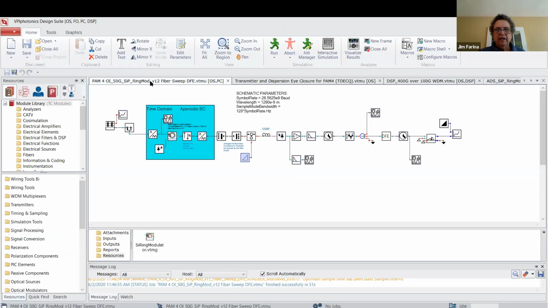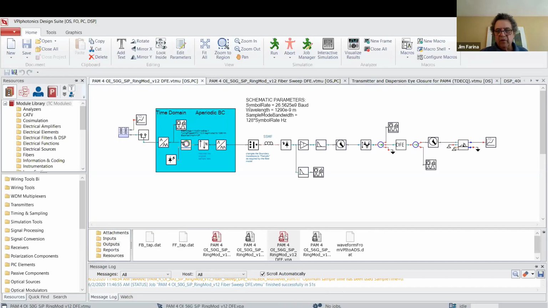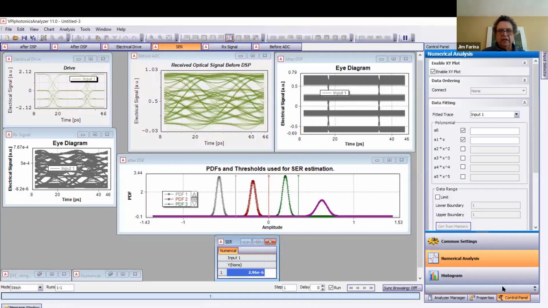So I'll go back here, and let me get this out of the way. If I look at the other module, now I want to look at 56 gigahertz, 56 gigabaud. Let's push it a little bit. And I like this one because there's a lot more dispersion. Same drive. This is 20 kilometers.